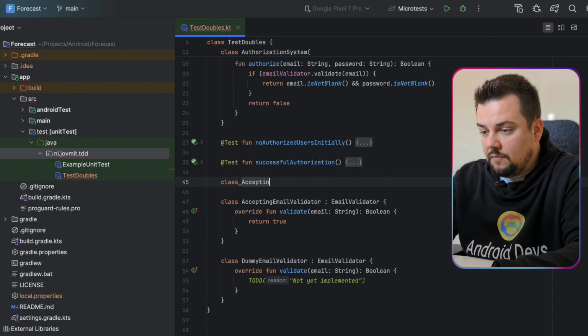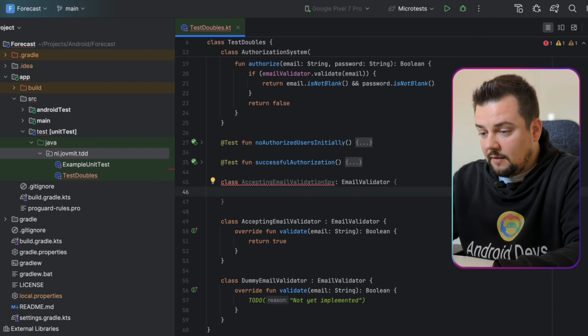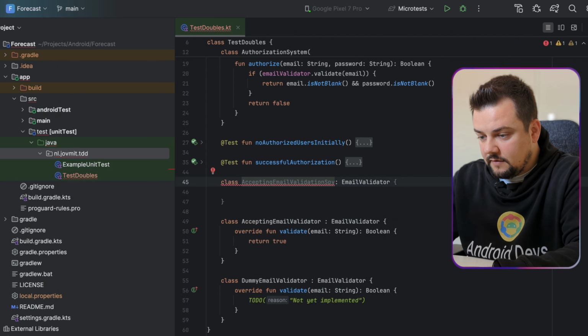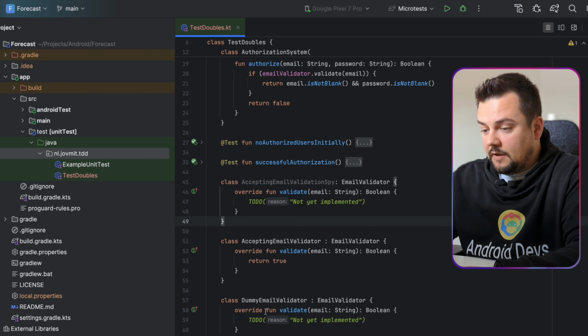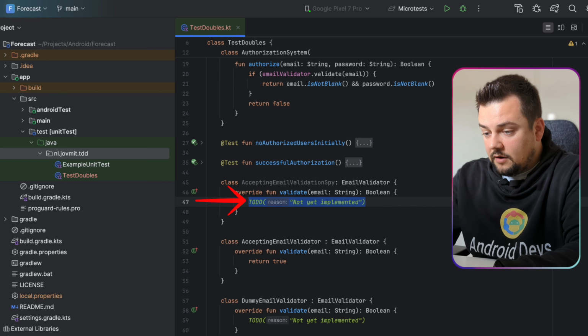What if we want to make sure that the email validation has been called from our system? To do so, we are going to leverage the spy test double. A spy test double records information about the calls made to it, such as the number of times something was called and the arguments passed. To introduce one, we are going to write a new implementation of the interface, and I'm going to let it override the inherited function. Since this particular spy should always accept the validation, we are going to return true here, just as we did with the accepting email validator.